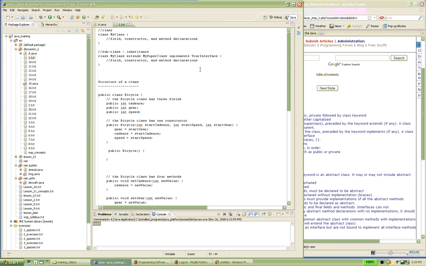you can extend only one class, okay, but you can implement many interfaces, okay. So Java supports inheriting one class, but in C++ you can inherit many classes. You could say extends A, B, C, where ABC are 3 different classes, but in Java it's only one class that you can inherit, but you can implement many different interfaces.